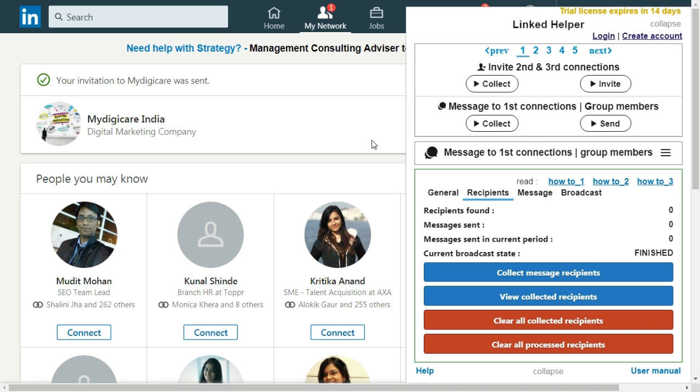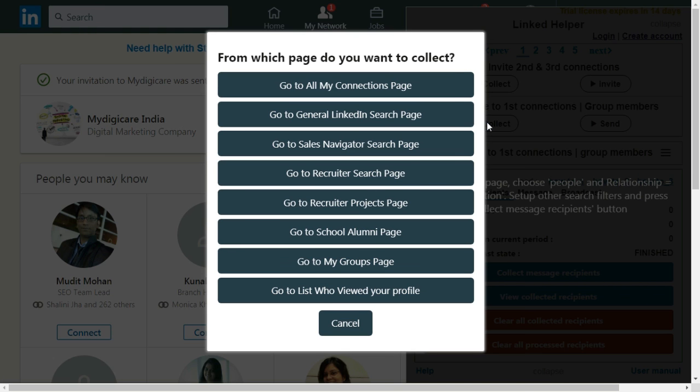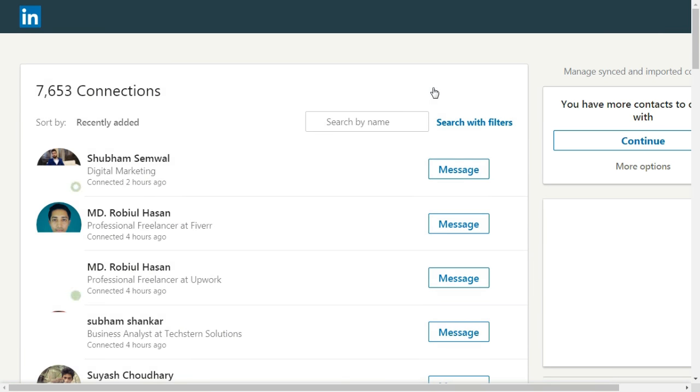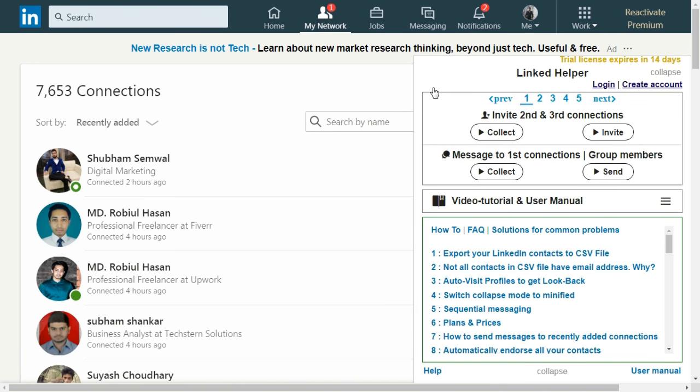Now let me quickly show you how to send personalized messages to all your first degree contacts at once. Under Message to First Connection, click on Collect. Then click on Go to All My Connections page. Now you can set up your filters if required. Once done, simply click on Collect.